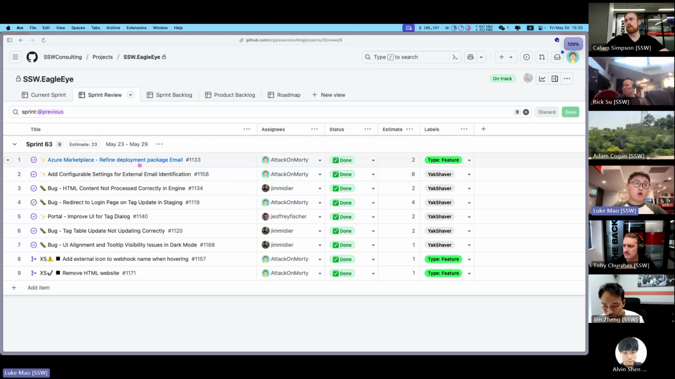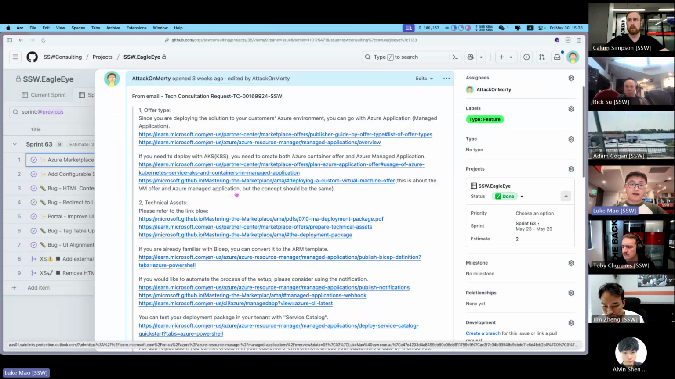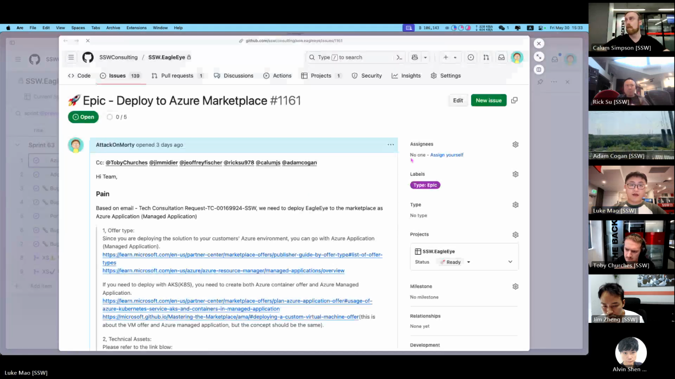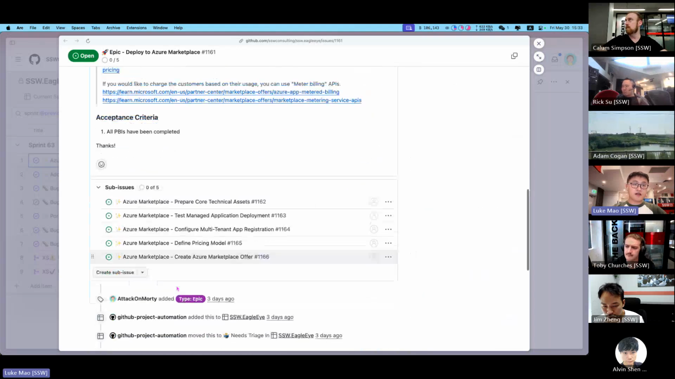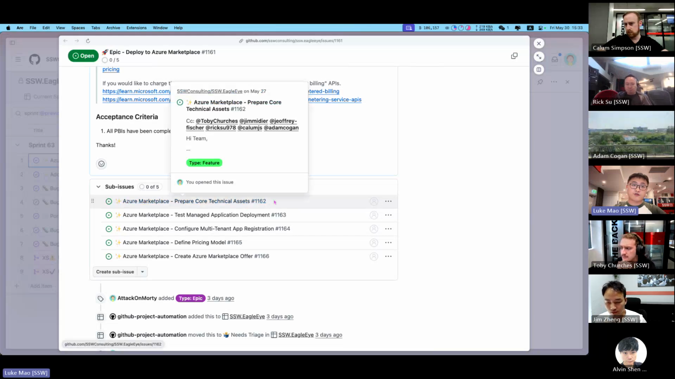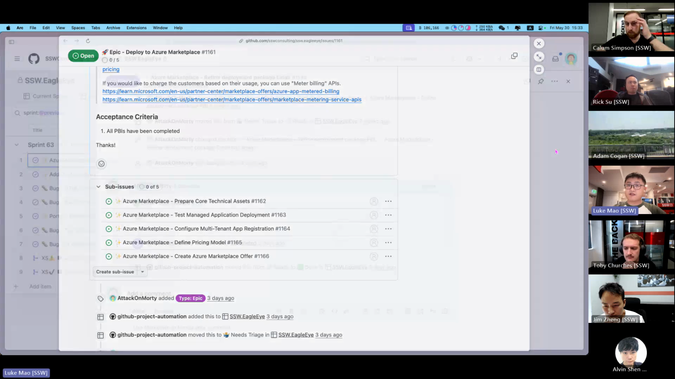For the first one, we refined the email from Microsoft for Azure Marketplace, and we created an Epic for this. For this Epic, I refined it with Adobe, and we have 5 PBI inside it. We are going to start doing the first one next sprint. This one is to prepare the technical assets, which means converting our bicep to the arm template. So this is the first PBI.